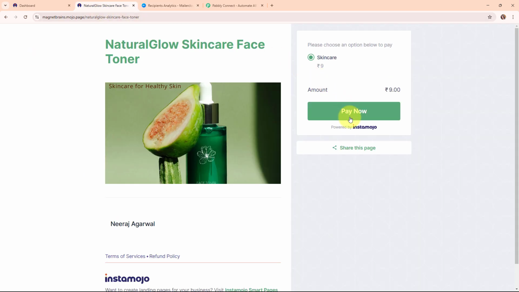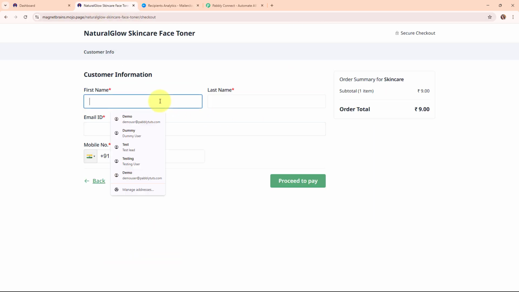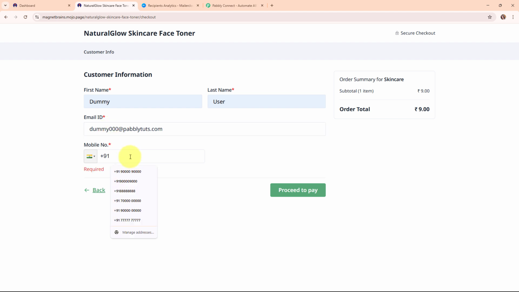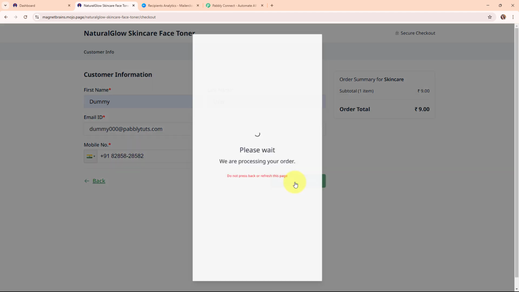So here I'm going to click on this pay now. And then here I'm going to enter some dummy details, that is first name as dummy, last name as user and email as dummy000@pabblytudes.com. And for the phone number, I'm going to enter a random phone number and then I'm going to click on this proceed to pay.